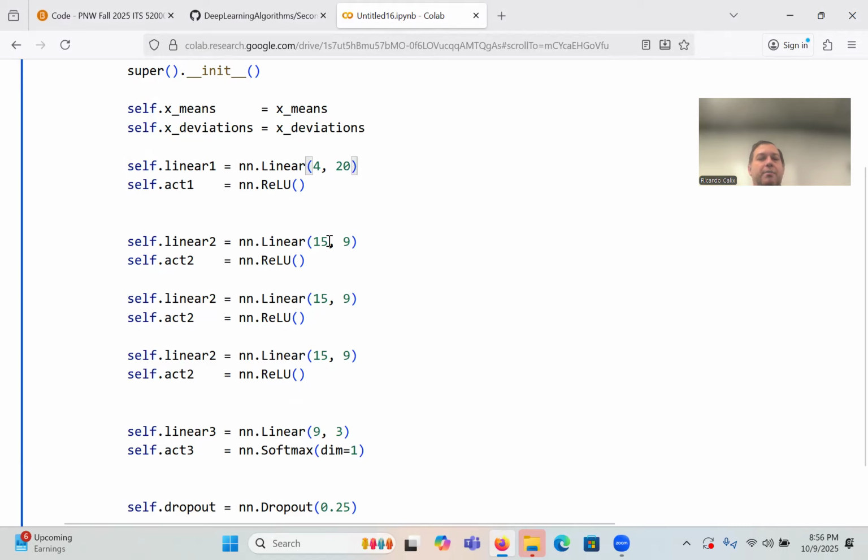The next layer goes from what? What is this value here? 20, very good. And this one here, 15. Okay, here we have to change the name. So this is going to be linear 3, and this activation is 3. Oh yeah, sorry, 3.